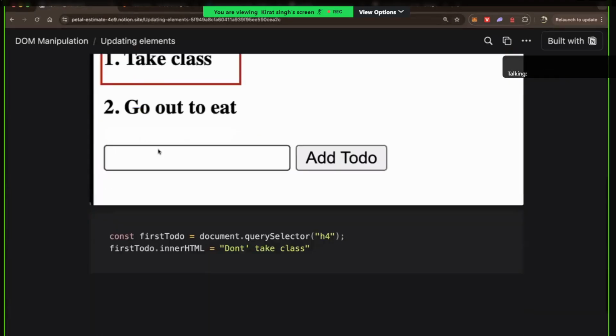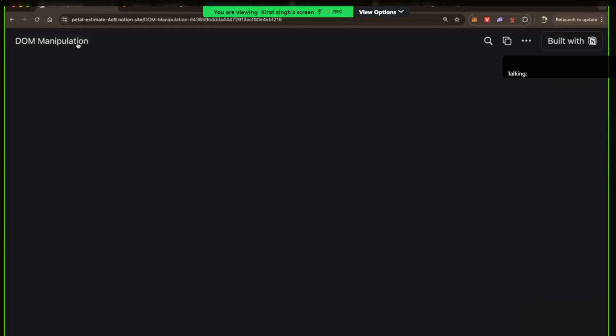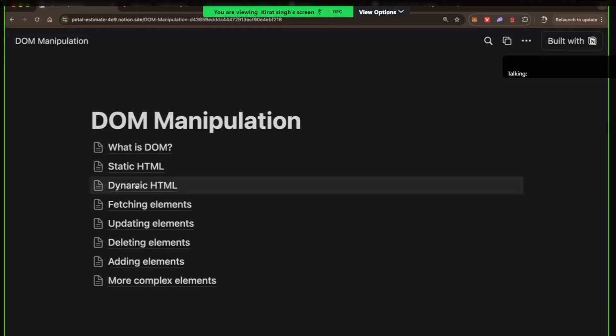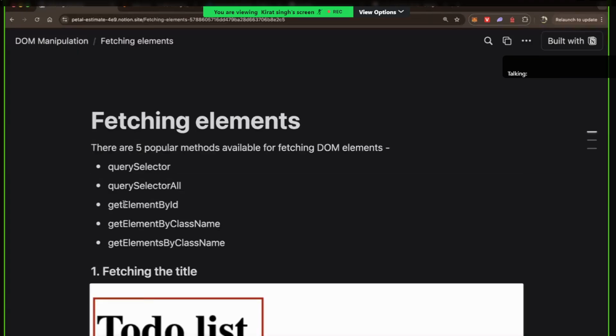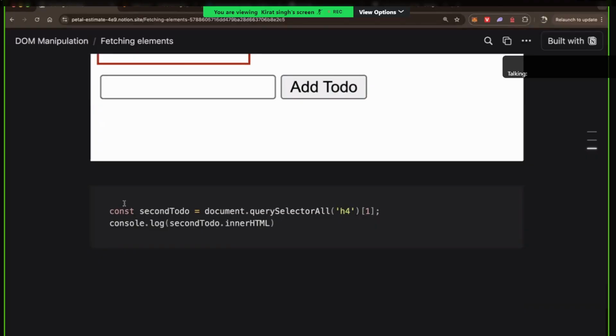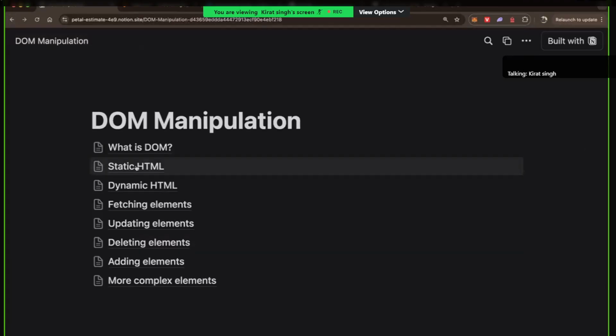Let me also copy some boilerplate code so you guys also have the same, and you can do the same thing like I have. Go to the fourth slide, fetching elements. Nah. Go to the third slide.